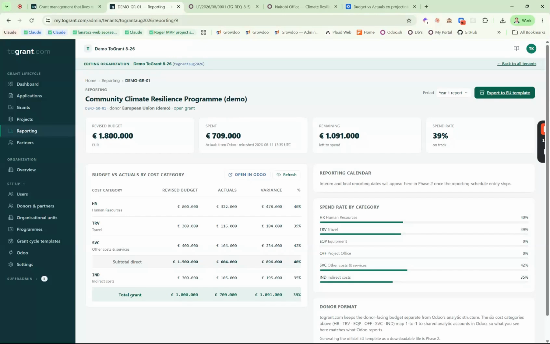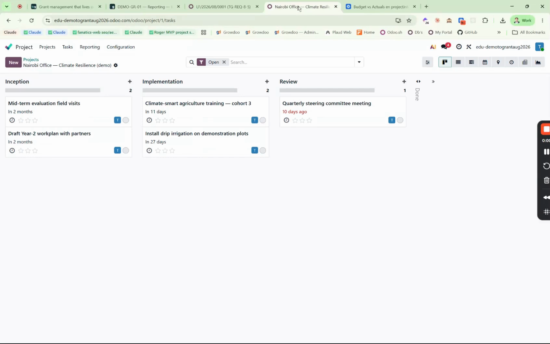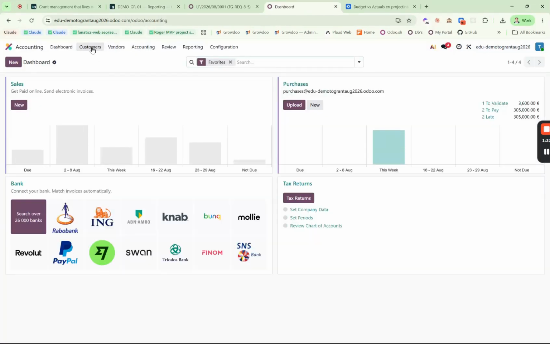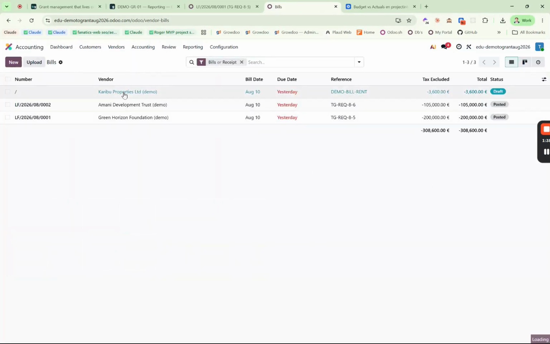I hope that you have been able to form a good judgment about DoGrant itself. In Odoo, there are, of course, also some other matters. When you are booking, for example, via accounting, and you have incoming vendor bills, then you can, of course, also book those directly to project costs.